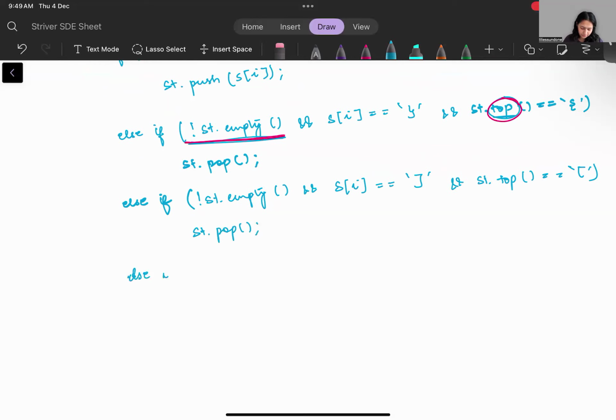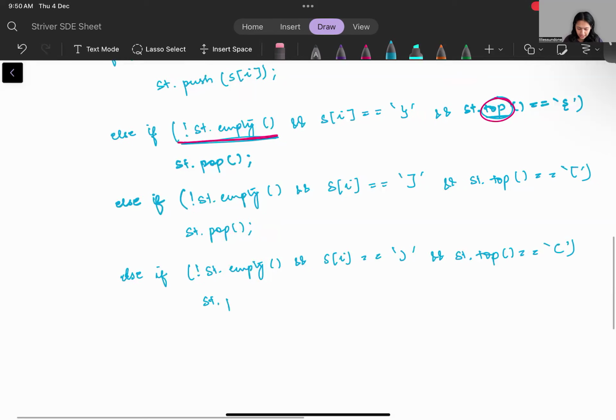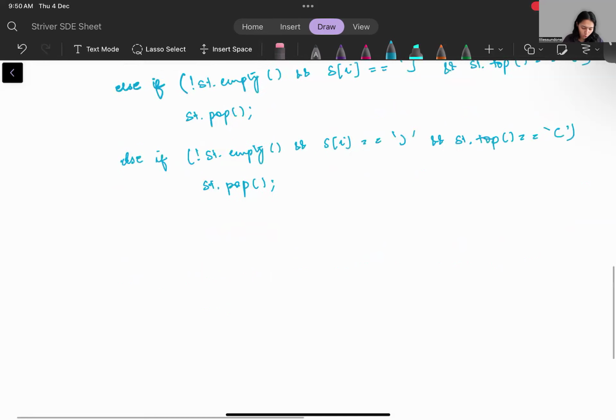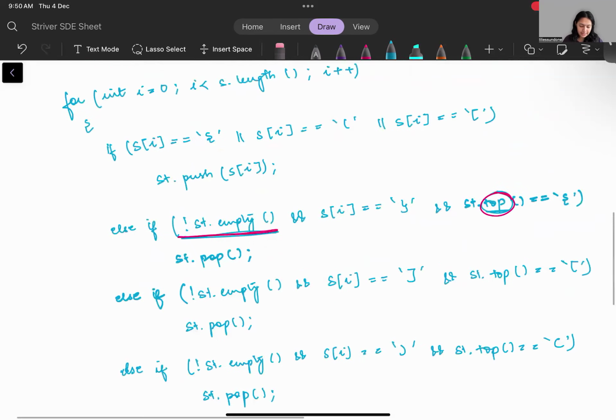Else if stack should not be empty, and if your string i is a closing round, then your stack's top should also be an opening round. In that case, we go with stack dot pop. In all the else cases, we return false. Now, if this be the condition, that means your string length is completed, right?